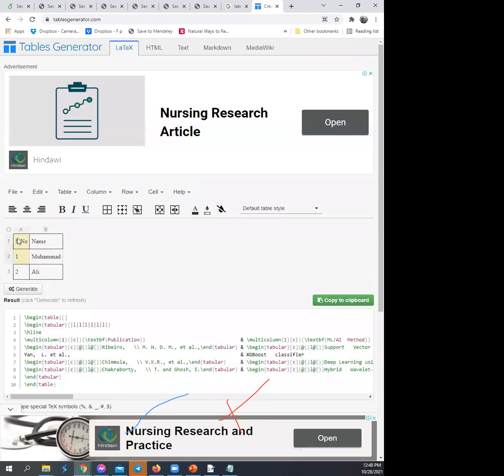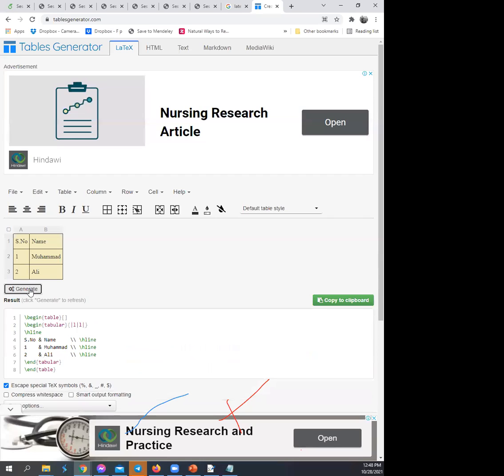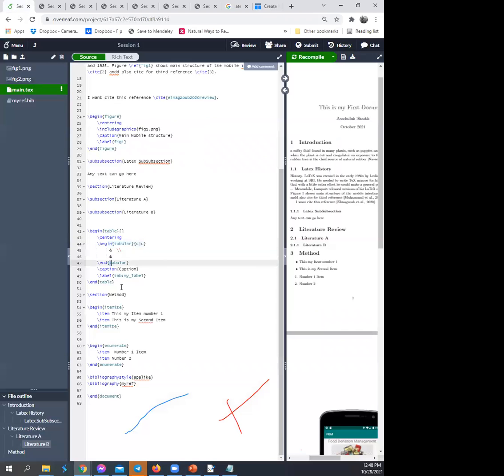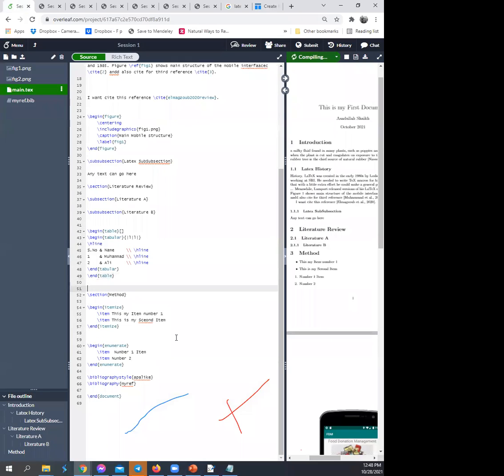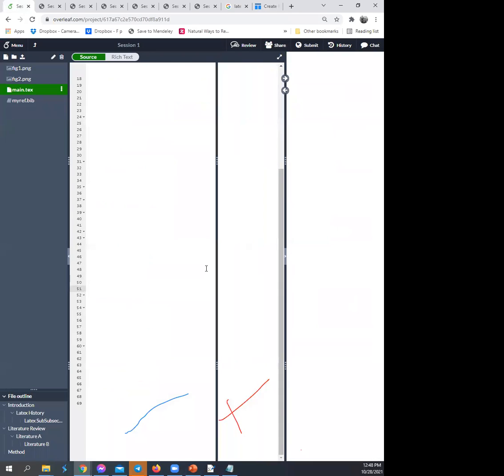Okay, and I will put this as a column. You see, this table is very easy to make, and we just generate the code, copy it to the clipboard, go back to Overleaf, and just cut and paste this. Simple. Just paste this and compile. You will find the table in your document.